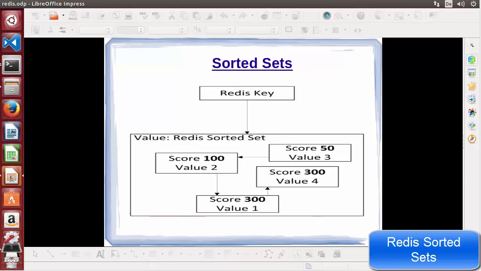In this video we will learn how we can use sorted sets in Redis. So first of all, what are sorted sets? Redis sorted sets are similar to Redis sets with a unique feature that their members can be sorted. Now every member of a sorted set is associated with a score, and based on this score their members can be sorted, right?